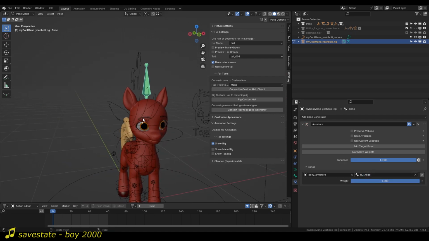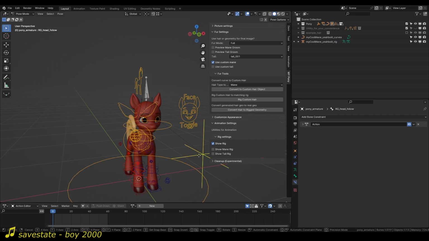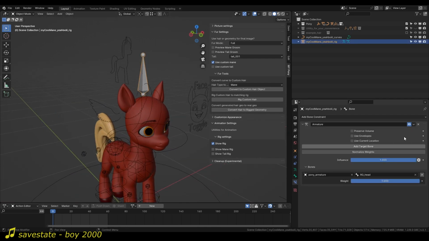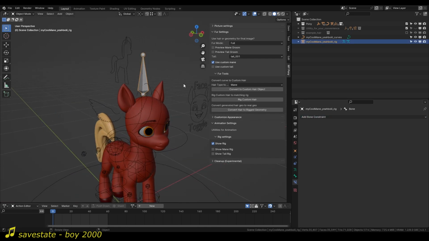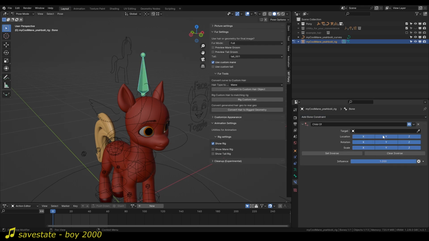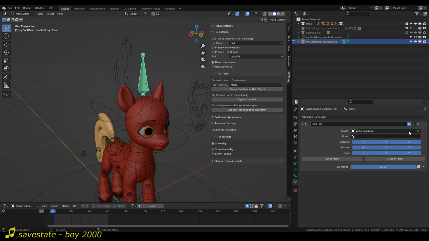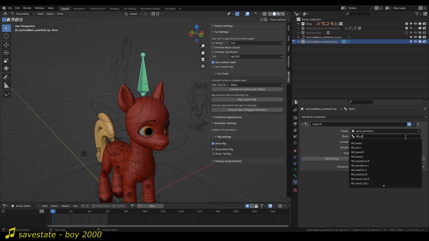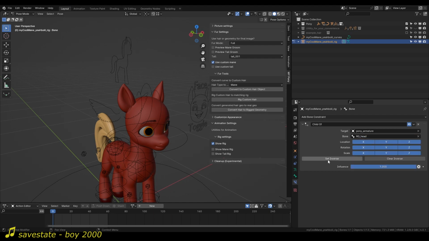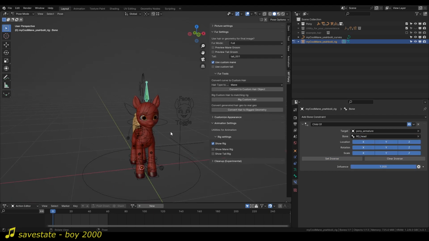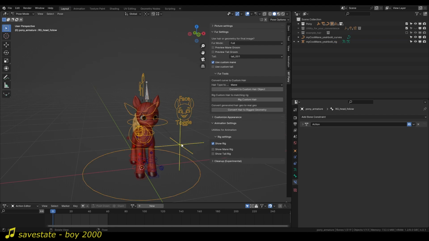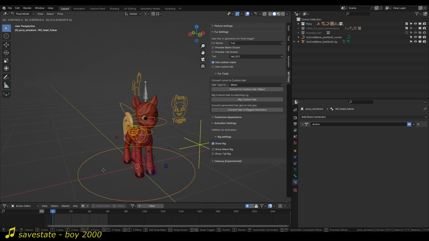And now that you have this, it will follow the head. The alternative would be to use, you need to be in pose mode, a Child Of constraint, and it works fairly similar. Select pony armature, then RG head, set inverse, and now when you select the rig, it follows. So both work the same.